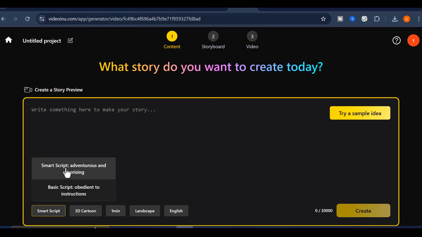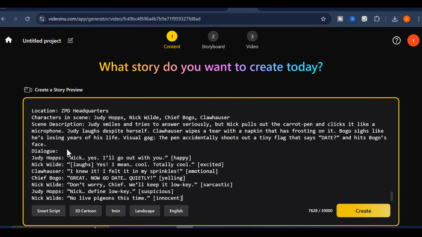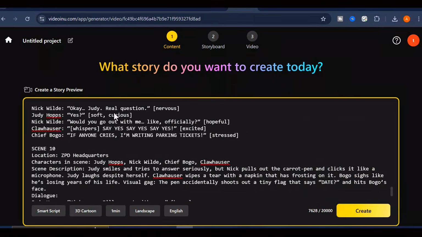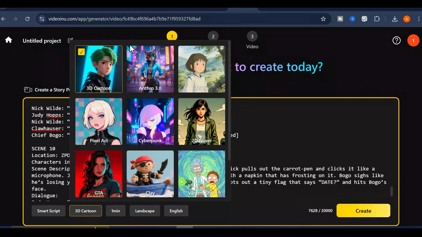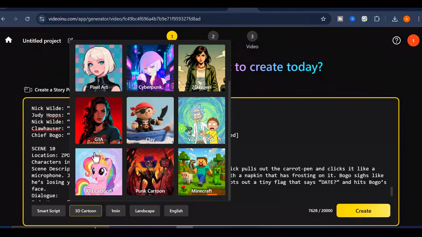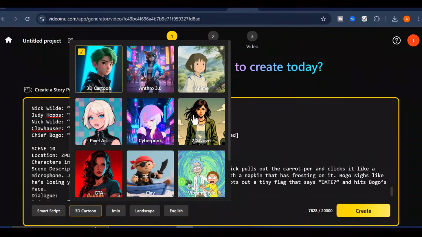I'm using the Smart Script option and pasting in the idea we generated earlier. Next, choose your video style. There are options for 3D cartoon, full cinematic, horror, realistic, Zootopia, pixel, comic. There are so many choices here. Since my story has a lighthearted, adventurous tone, the Zootopia style fits well.